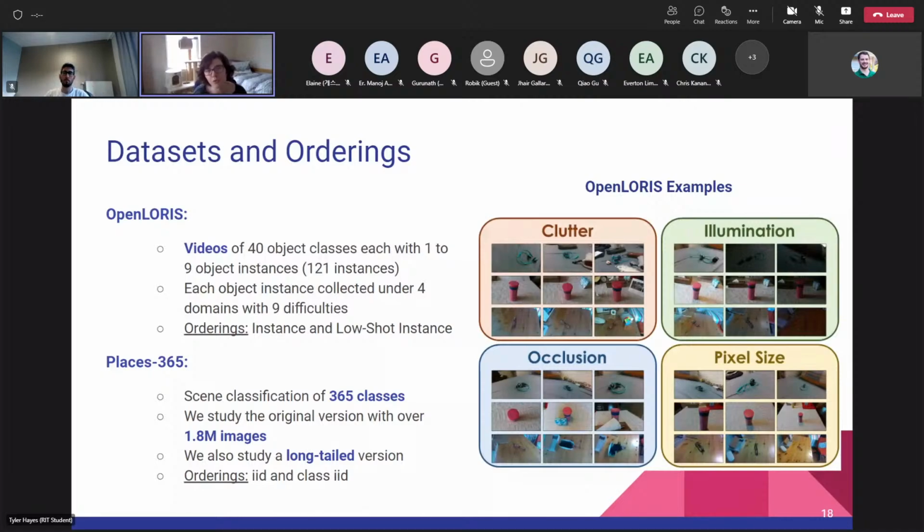So we use two versions of the data set. The first one, just consisting of those 1.8 million images, is used to understand how well the methods scale, right? So it's high resolution imagery, hundreds of classes, millions of images. But we also studied a long-tailed version of the data set.